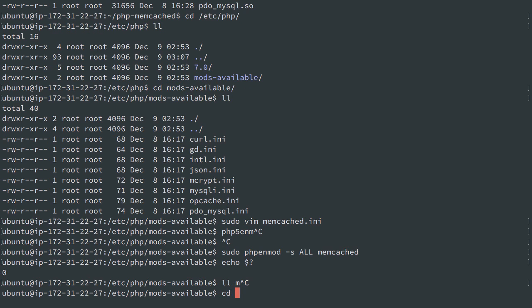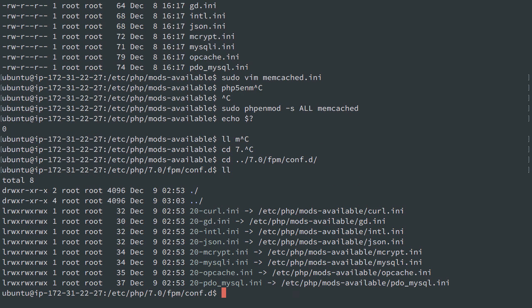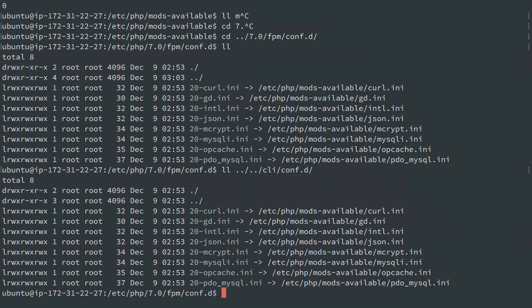So let's cd out, we'll go into the 7.0 directory, into fpm, into conf.d, and I don't see memcached there. I think I'll see the same thing for cli conf.d as well. True. Okay, so let's do this manually because it's just symlinks.